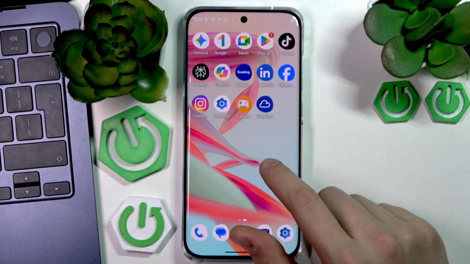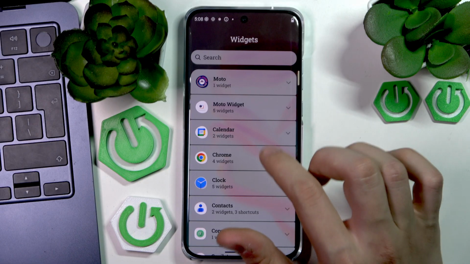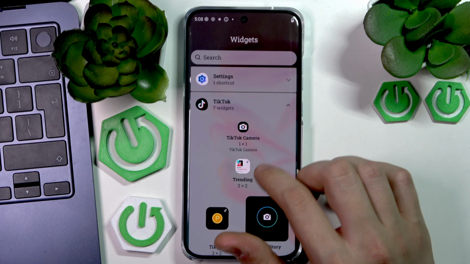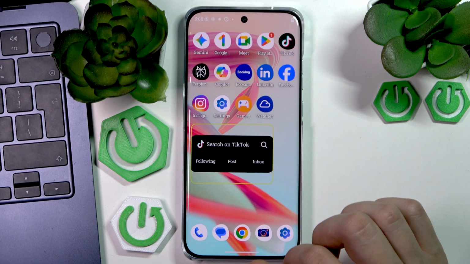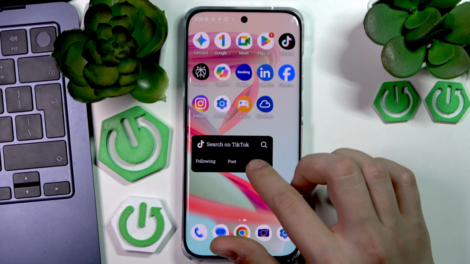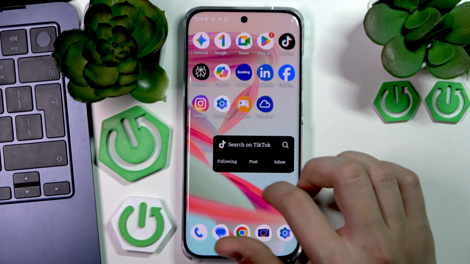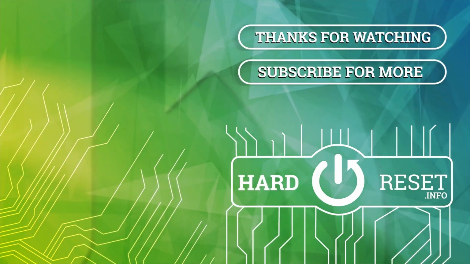And now, how to add widgets. Hold your finger over here and tap widgets. Now select from this list your preferred widget, like for example TikTok, search widget, add, and now you can adjust it by holding this, and you can move it around as you can see. And that's it. Hope it helps you, and goodbye.